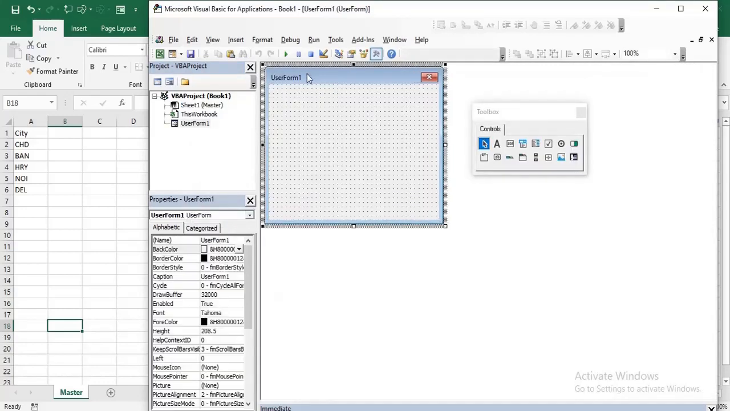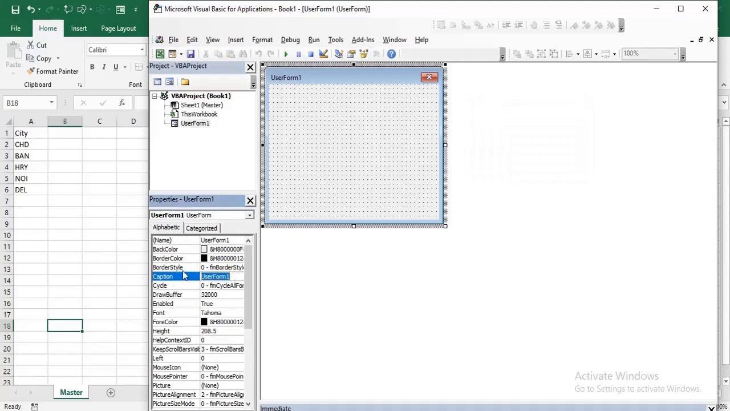I want to name this user form as employee database. So I'll click on user form, then go to the properties of this object, and this is the property window. Here is the caption tab. I'll name it as employee database. Right.